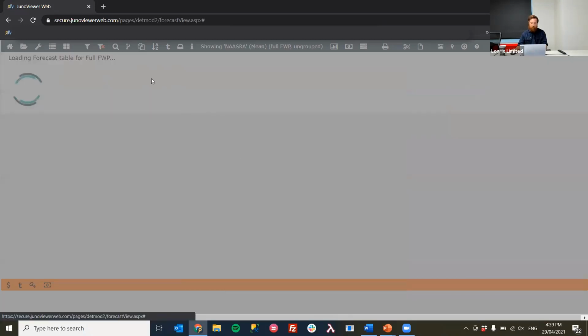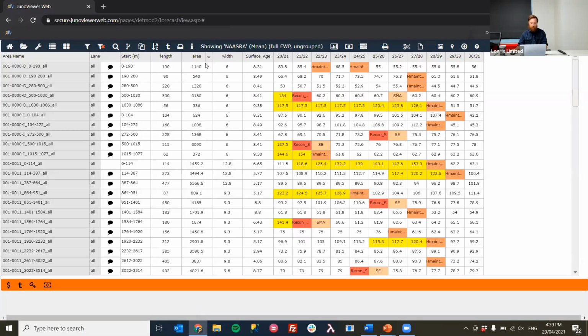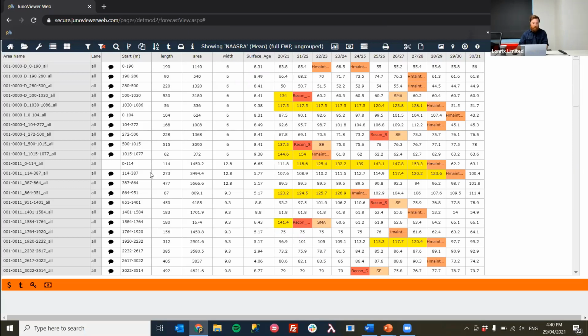If I click apply, you can see the changes have been applied. So you can see that my year is now formatted differently, and we're now looking at the mean NASRA rather than the 90th percentile surface age.